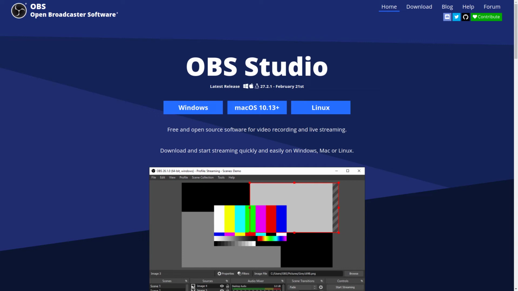OBS Studio is probably the most famous piece of software that you can use for video recording and live streaming. It is available for Windows, Mac, and Linux, of course. But perhaps the most amazing thing about this marvelous free software is that you can make this work on outdated hardware, like 10-year-old hardware or older, running Windows 11. I know because I do it all the time.